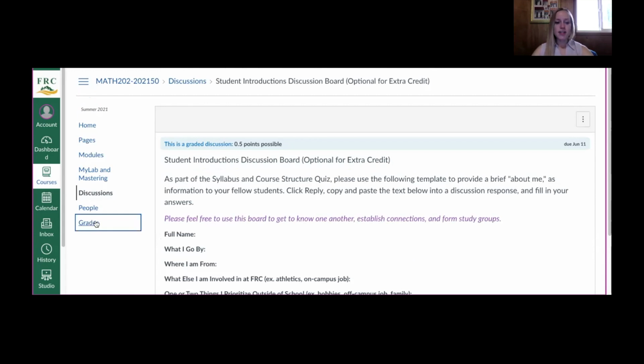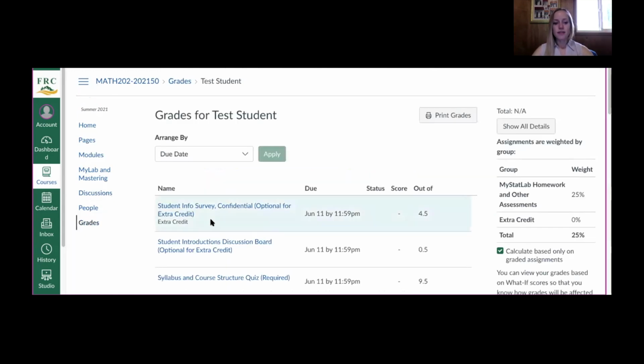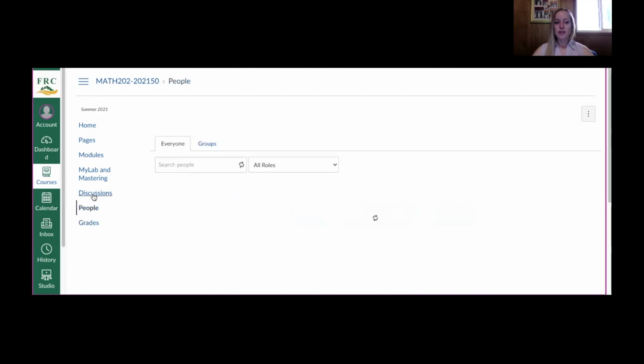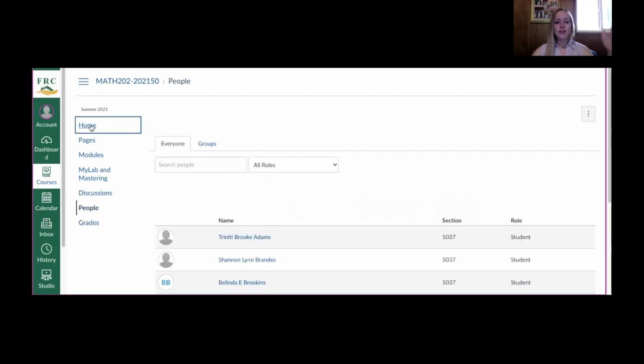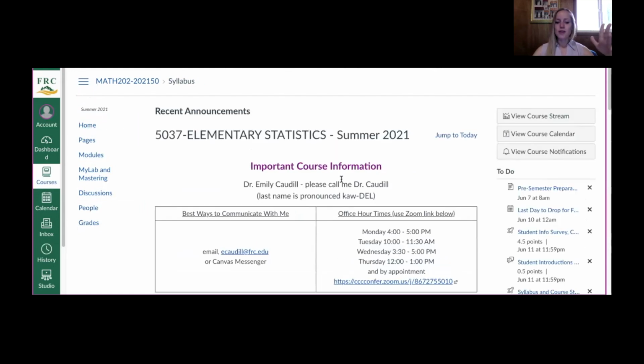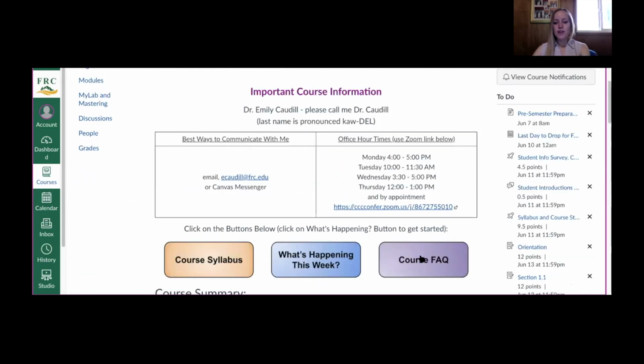There's also our grades tab you can always click on the left. You can see it right here. There's a people tab, so you can see who else is in the class. The other pages I want to point out, so we're back at the home page again. We clicked on the course FAQ, which will always be there. The course syllabus we'll download and look through together. And then again, I'll always have this button updated.